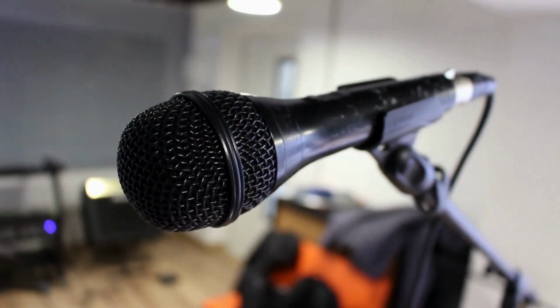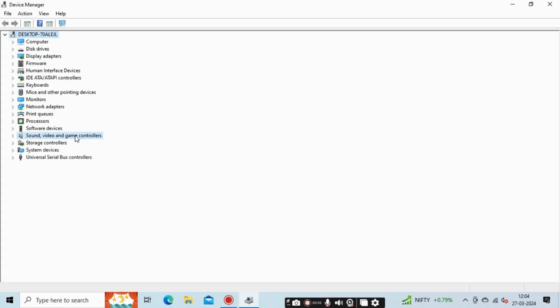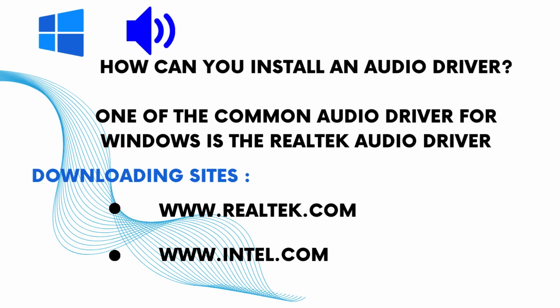So if no option appears when you click the Sound, Video, and Game Controllers option, this means you don't have an audio driver, and as a result, no sound is coming out of your PC. So you need to install an audio driver. How can you install an audio driver? One of the common audio drivers for Windows is the Realtek audio driver, and you can download it from the Realtek website and the Intel website as well.